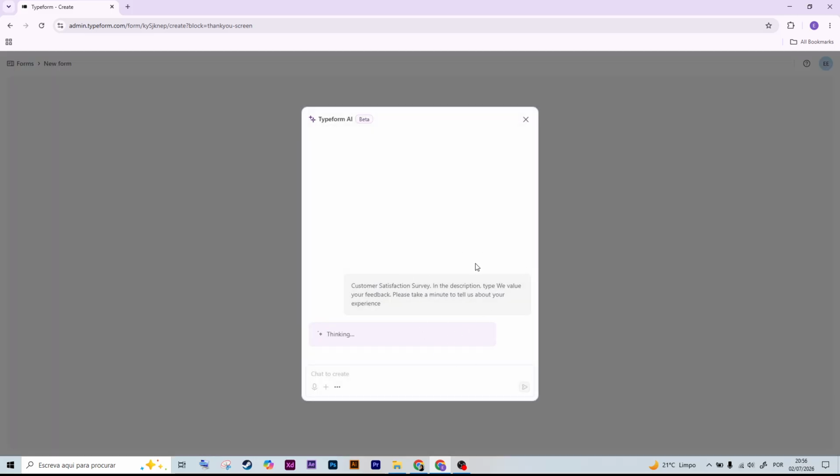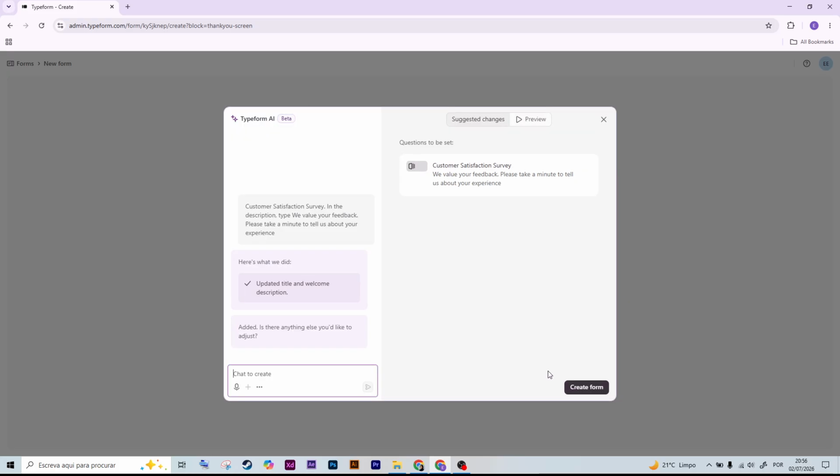Now click Connect and search for Zendesk. Select the Zendesk integration and sign into your Zendesk account to authorize the connection. Next, configure the integration to create a new Zendesk ticket whenever someone submits the form.